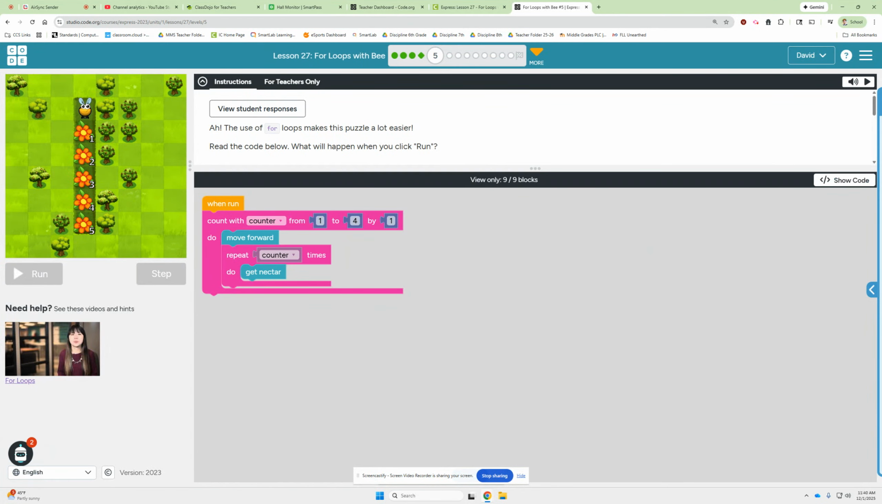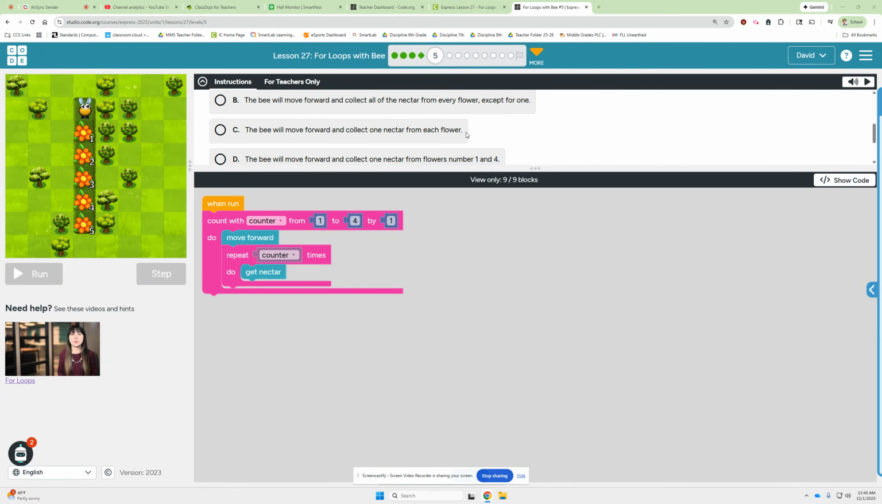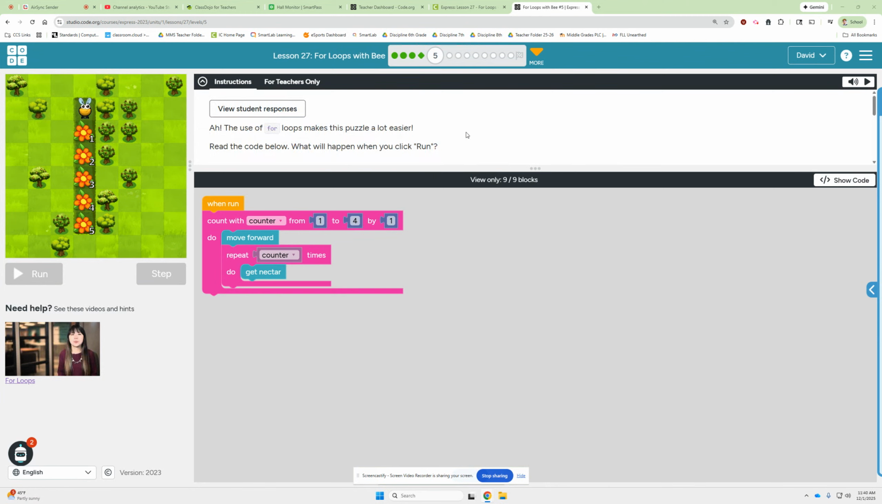All right, so now we're on bubble 5. And at bubble 5, we have some answer choices. So let's take a look at this. The use of for loops makes this puzzle a lot easier. Read the code below. What will happen when you click run? So on this one, I already see the error here. It's only counting up to 4 instead of counting up to 5, and we needed it to count to 5.